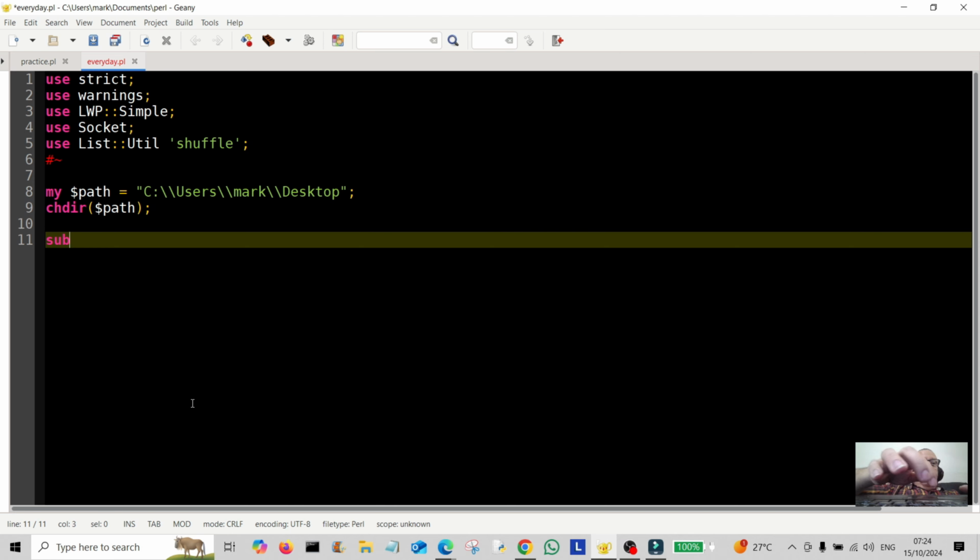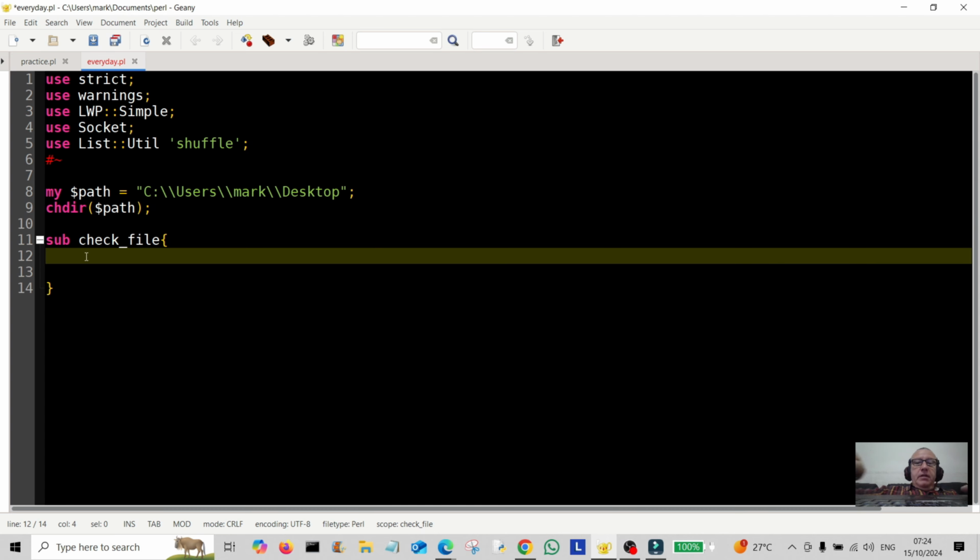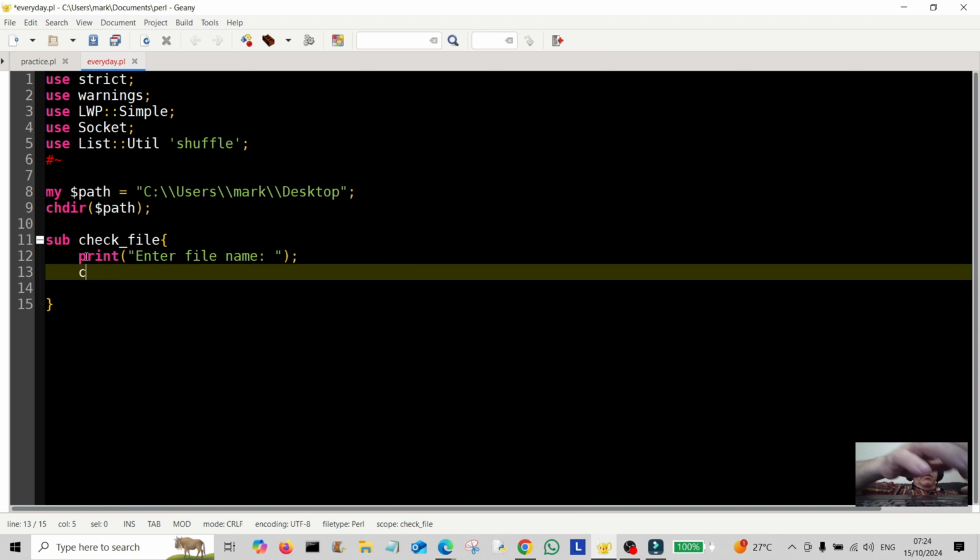Okay, let's create the subroutine, and we're just simply going to call it check file, just to make it easy. And we're going to come down here and print a message to the user telling them what we want them to do. So this is just simply going to be enter file name. Okay, and then we're going to get the user input, which we'll use chomp, my scalar file, assign it to standard input here, which will get the input from the user.